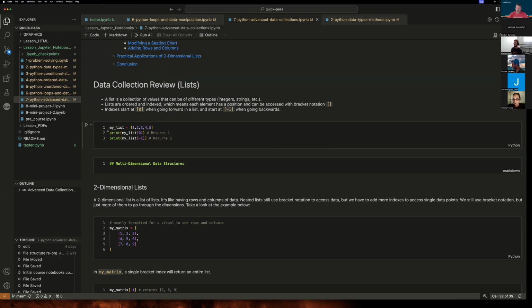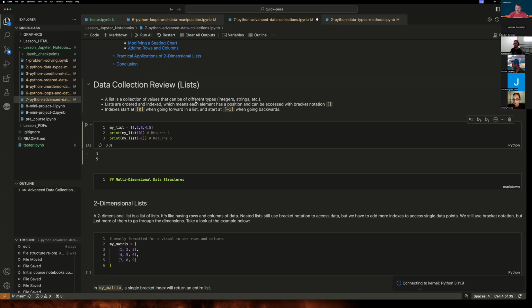Okay, so we have my list, and I can run this Jupyter notebook here. When I hit play, it's going to prompt me to select my kernel. I'll go ahead and select that. Now it runs. My list at index 0 is 1, and then -1 is 5. Okay, so that's a basic one-dimensional list, just a collection of items that you can index, and it maintains the same order.